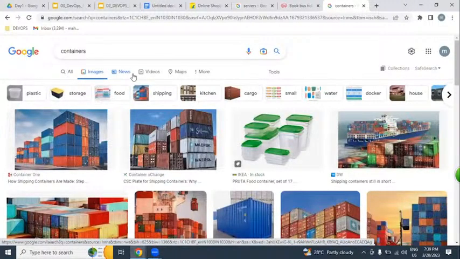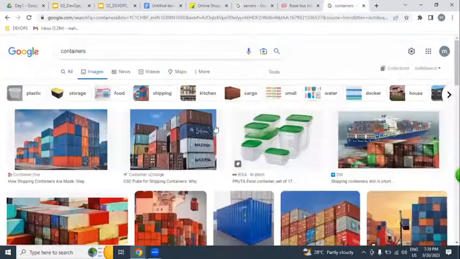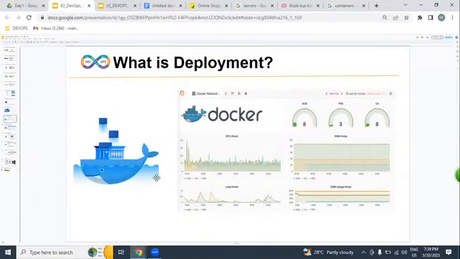What is the purpose of this container? Just transporting seafood, maybe fishes, prawns, whatever it may be. How are we using these containers? The same way we are going to be using Docker containers also. But here we are transporting seafood, and there we are transporting product applications, websites, Java applications, .NET. That is the difference. Both are using the same features, the same functionality.